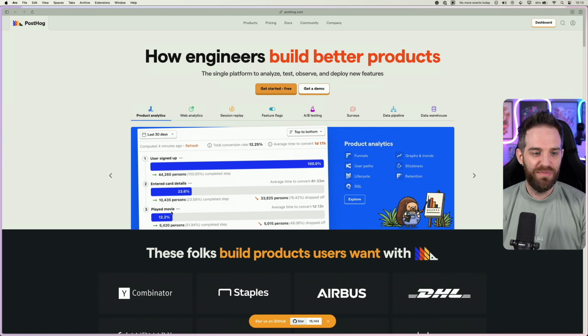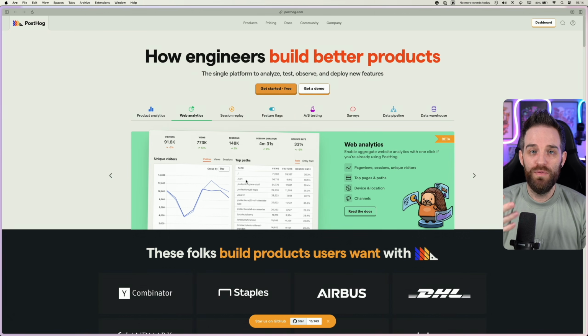So the first big feature, which is actually what they're most known for, is their product analytics. It allows you to do all sorts of things such as understanding funnels, user paths, life cycles. You can even add graphs and trends, which we'll be looking at because we use them at Unkey. And they have web analytics, which is the new feature that they've just released that is in beta, which is essentially the same thing as Plausible, Vercel, or any of the other products.